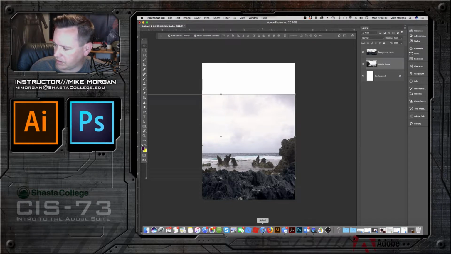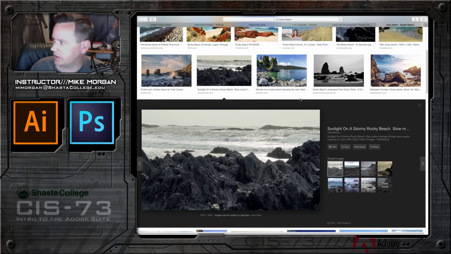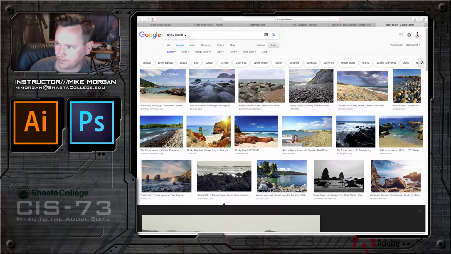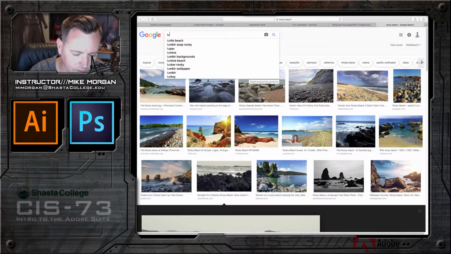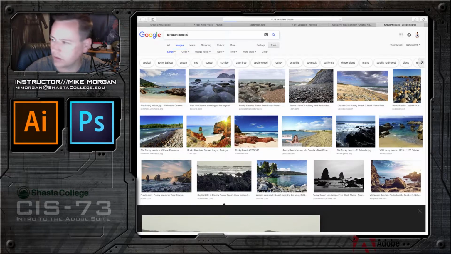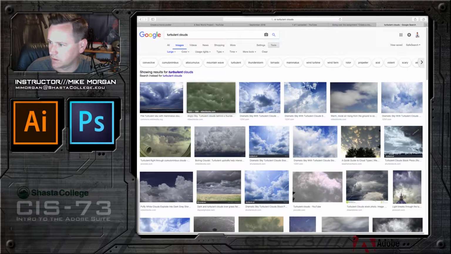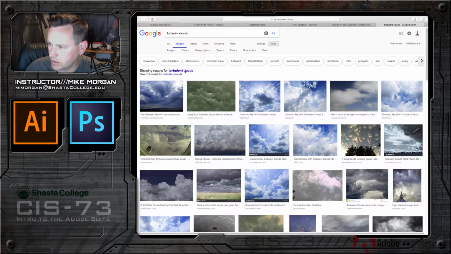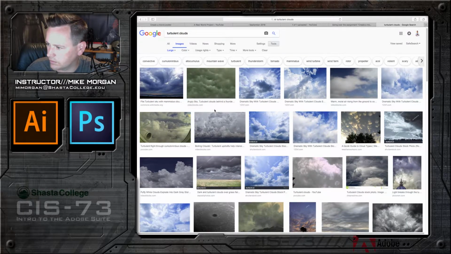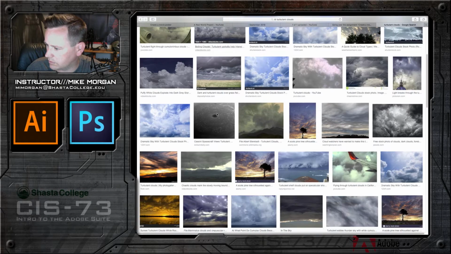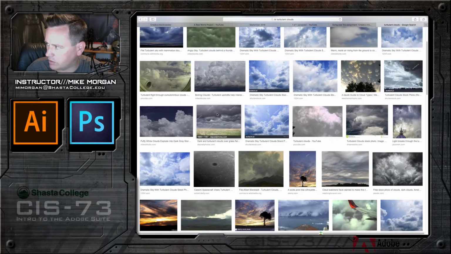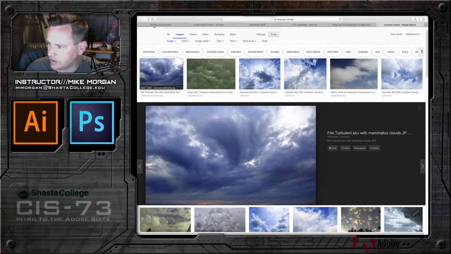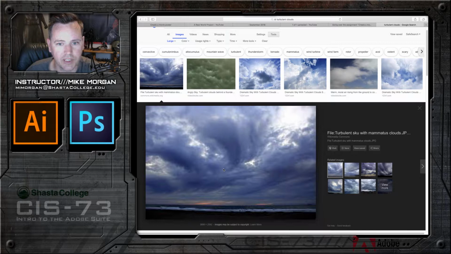So let's do turbulent clouds. We need a cool looking cloud situation. I mean, right there, right off the get-go, that's pretty awesome. Oh, I guess I spelled it wrong. Turbulent clouds, the turbulence. Let's just pick this one. It's jumping out at me.